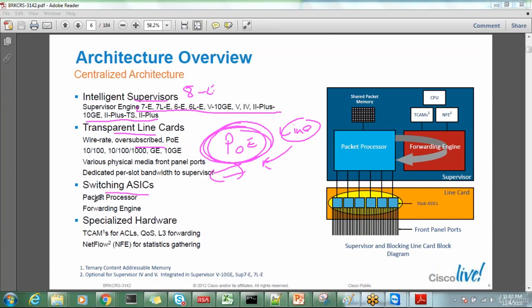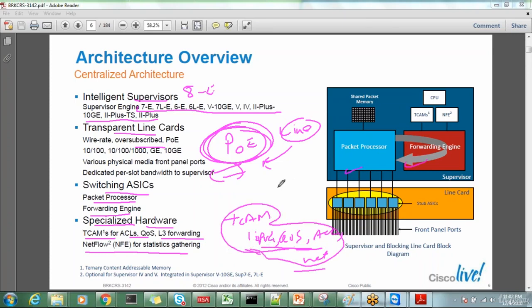Then they have the switching ASIC, so packet processor, forwarding engine. These are the switching ASICs. Then they have their specialized hardware, something like TCAM, ACL, QoS, L3 forwarding, Netflow. So whenever TCAM comes up, you have to remember four things: IPv4 packet processing, QoS, ACL and Netflow. These are the four features or services which utilize the TCAM. So if you are getting cases related to TCAM exhaustion, you have to check show platform system resource utilization. You'll come to know how much TCAM is used by all these services.